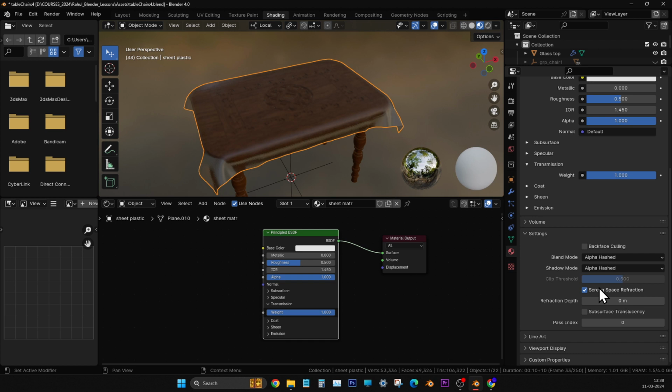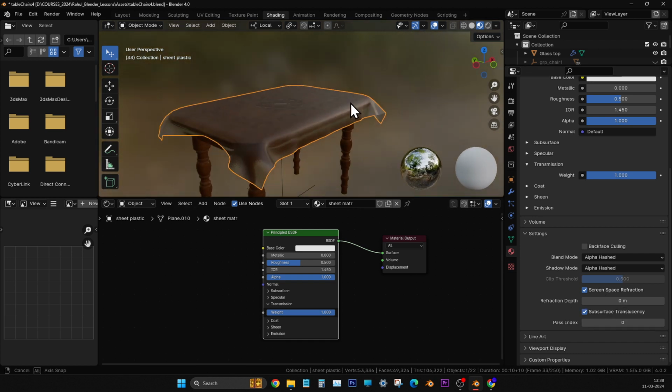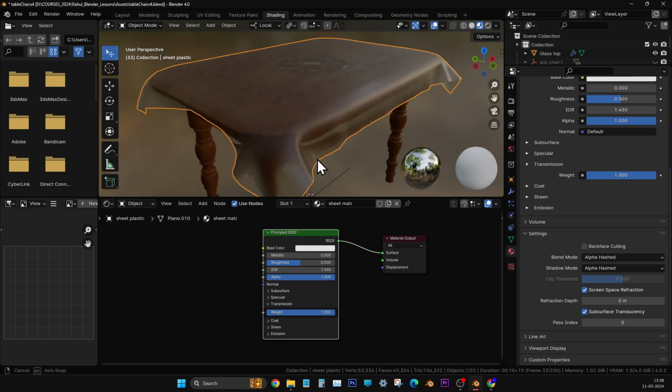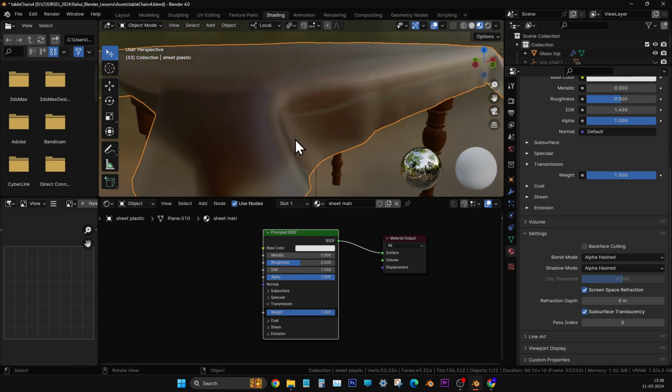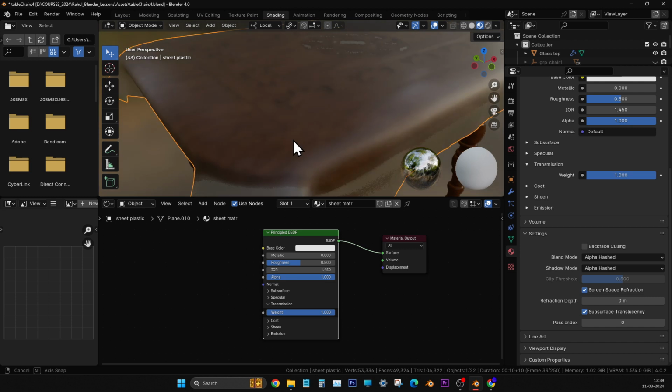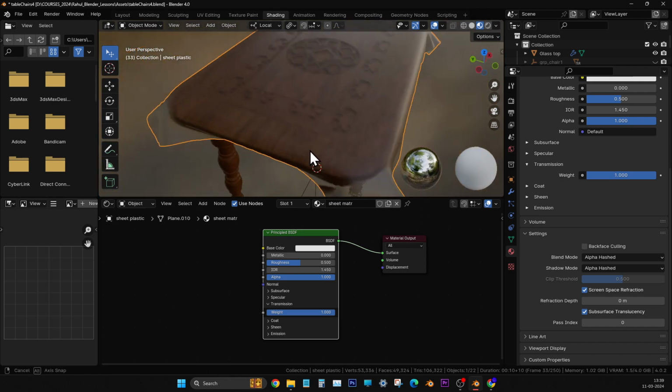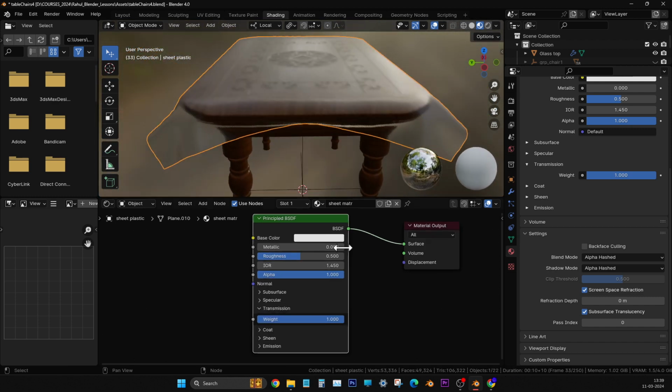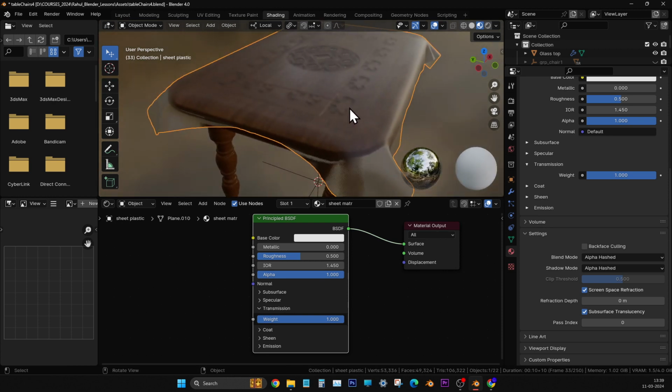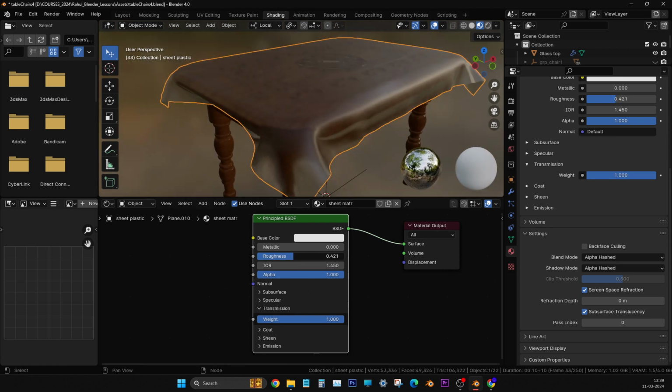Now switch on the screen space refraction. That's all. It has become like this. Some sheet will be like this only, like it will have some bump and it will look frozen. We can have it like this, or we can decrease the roughness and make it so shining, like that we can make.